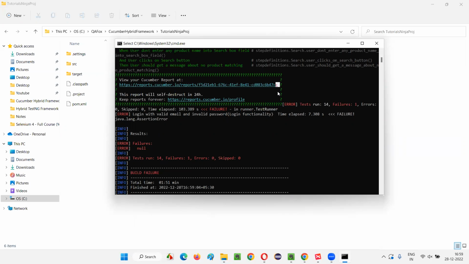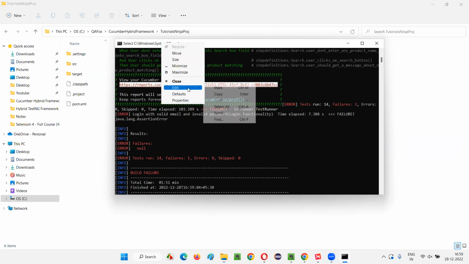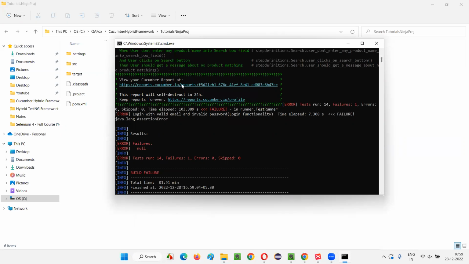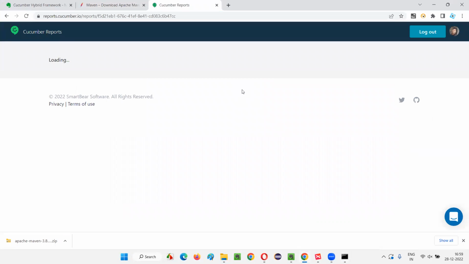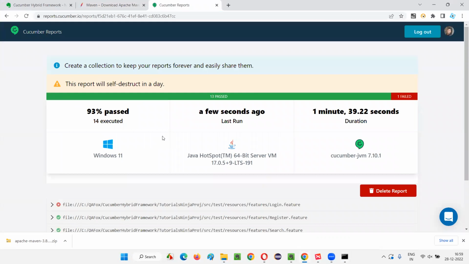It's not so easy. Just select only the URL portion. After that, right click on this command line, select edit and say copy. This is how we have to copy this URL from this command line. Now go to a new tab and paste this and press enter. You will get this kind of report.